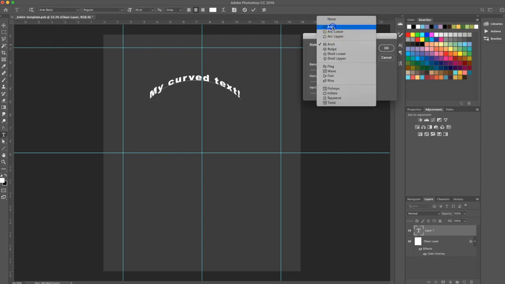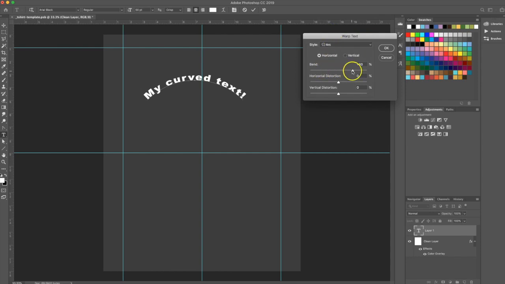Regardless of which style that you use, the bend is the degree to which the text is curved. The closer to 100%, the more curved that the text becomes. You can even go negative to curve it the other direction.